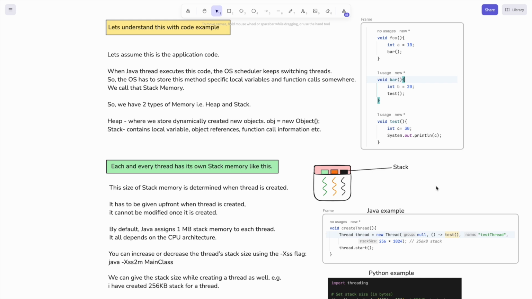But you would say, okay, if Java is assigning 1 MB, can I change this stack memory? It could be possible that I need to do some more CPU intensive computations, right? In that case, I might need to have more stack memory, right?